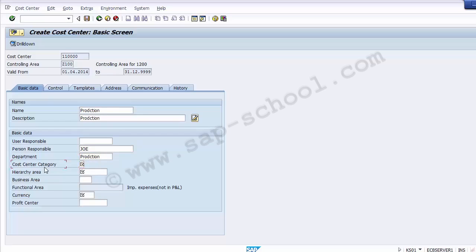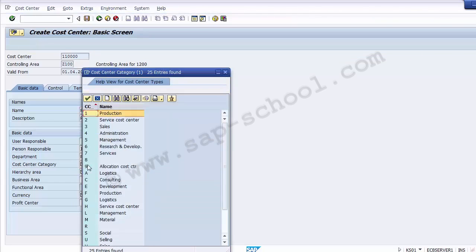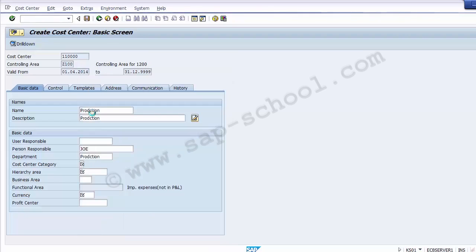If you remember, just a couple of steps back we did the cost center categories. So you can see over here, this is a mandatory part as it has been tick marked. Let's see what are the different categories available. Out of these you can select whichever category that particular cost center belongs to. In my case it is the production cost center category which has been selected.